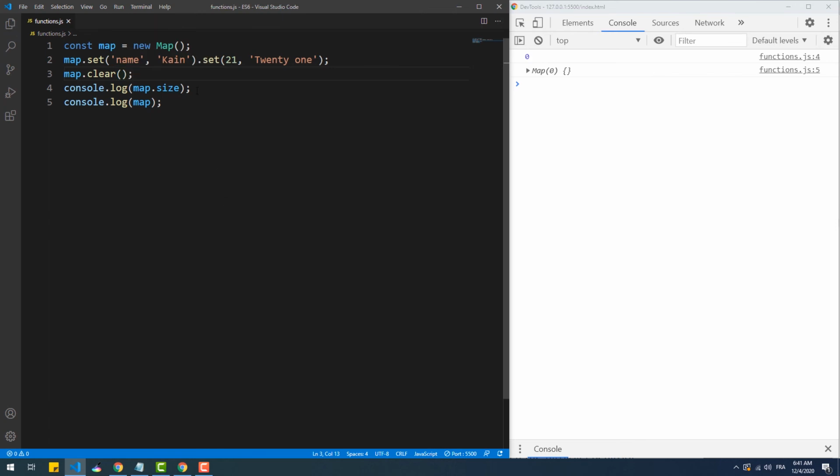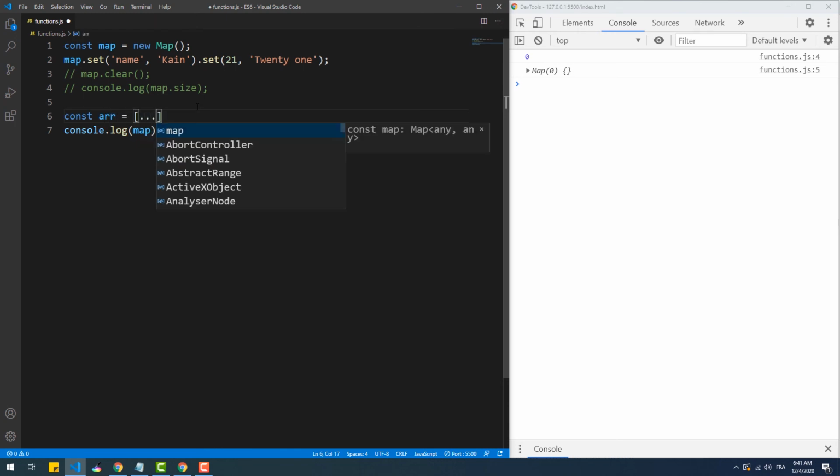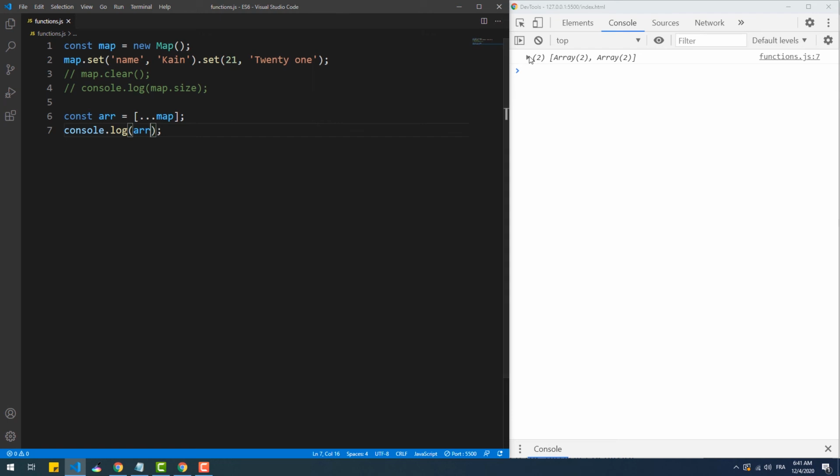We also have the ability to transform a map into an array using the spread operator. Notice that the result is a two-dimensional array that has each pair of key and value as a subarray. We can also initialize the map with some values. To do that, we need to pass a two-dimensional array to the constructor with each one of its elements containing a pair of a key and a value.